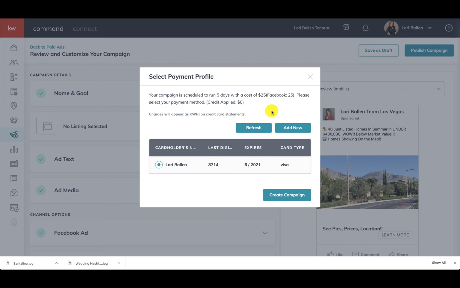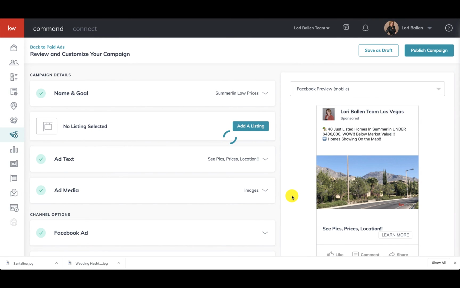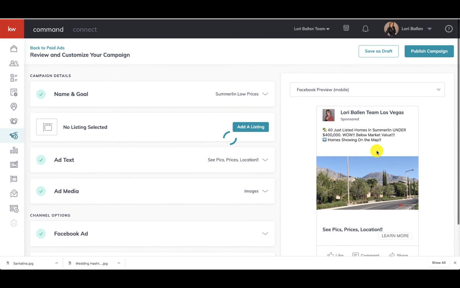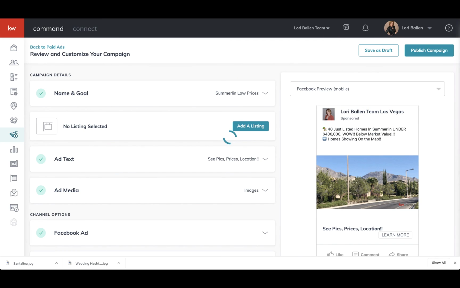All right, if you have a credit, your credit will show up here. If you don't, then they're going to bill your credit card, whatever you have on file. I'm going to click create campaign, and your ad does not run immediately. It has to go through approval, generally within the next 24 hours. So there's an ad that you guys can go test and run on Facebook.